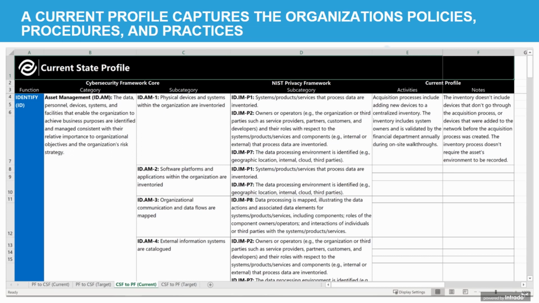But now we're going to break it down a little bit. You can see here I've highlighted a couple of the key sections. We went ahead and filled it in to start the conversation, but now I want to show you how we got there. Looking on the left side, we can see in column C, for the Cybersecurity Framework subcategory IDAM1, we're worried about those physical devices being inventoried. And we can see that that's tied very well to the highlighted subcategory from the Privacy Framework, saying we want to make sure all of our systems, products, and services that process data are inventoried as well.